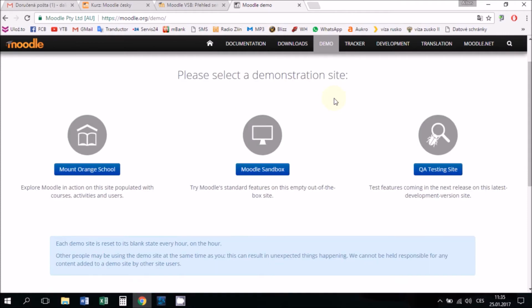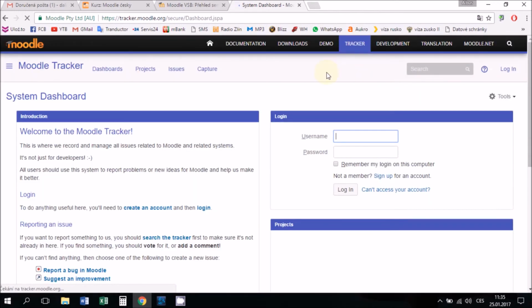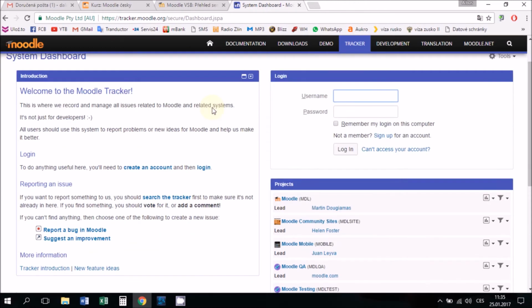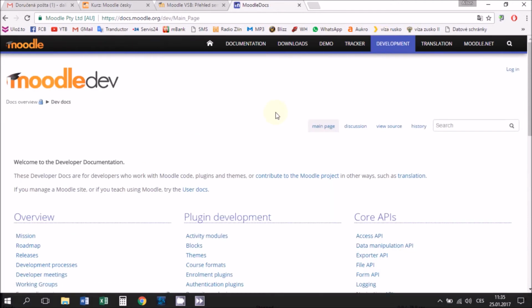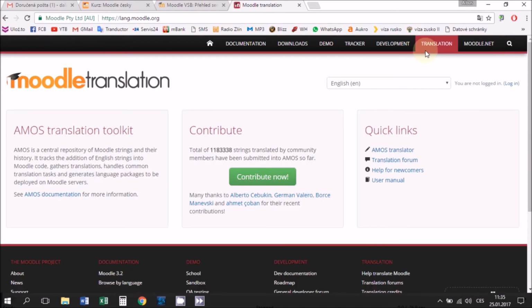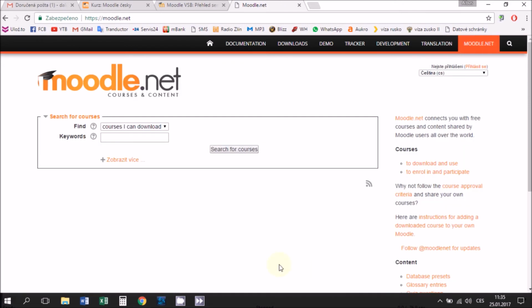Demo is a section where you can explore it and look at examples of existing Moodle pages and have a go by yourself before you start setting up your own one. Tracker is where you can manage issues, report problems, and all that kind of thing. Development is a little bit more advanced, but it's just so that you can manage the Moodle site. Translation, pretty self-explanatory, and MoodleNet is the search page for Moodle.